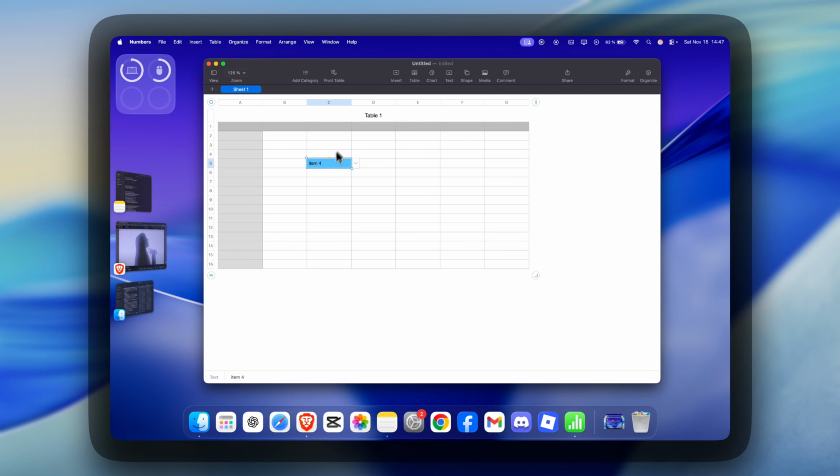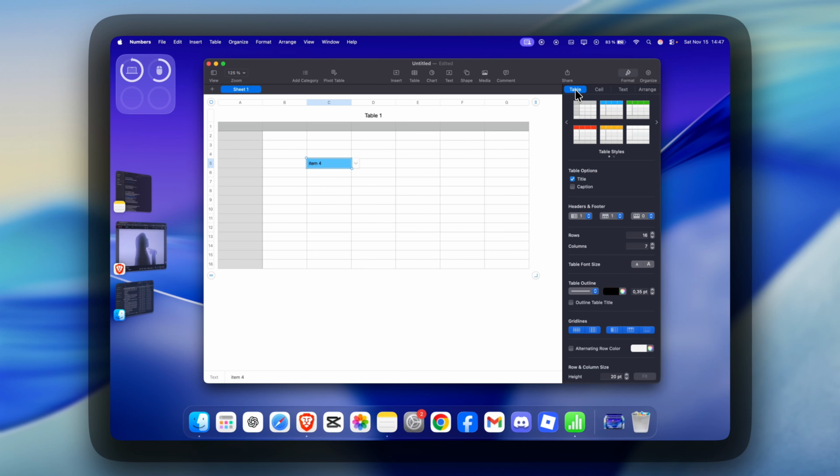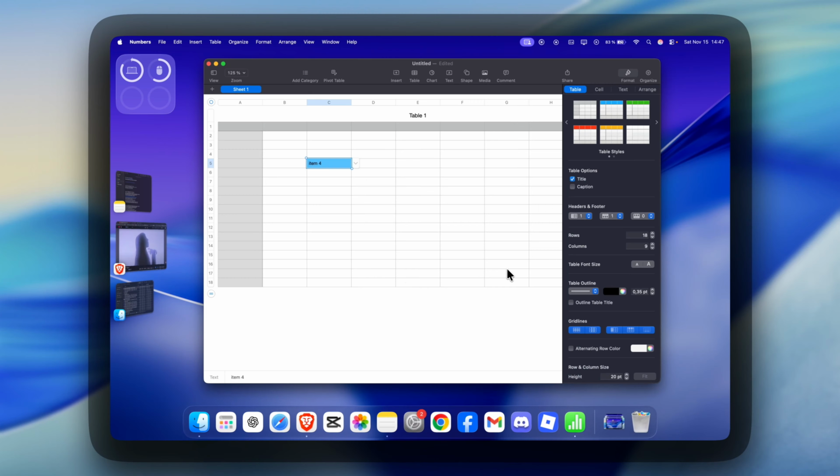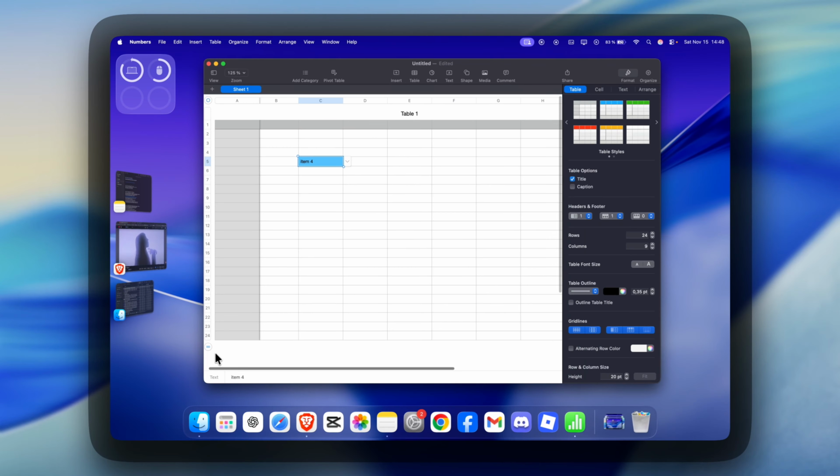Another way you can do it: just click on Format in the right upper corner area. Make sure you are in Table, and here is the Rows and Columns option. If you want to add a column, simply click here. If you want to add some rows, click here. Also in the Rows option, you can grab this one and move it down and add some rows.